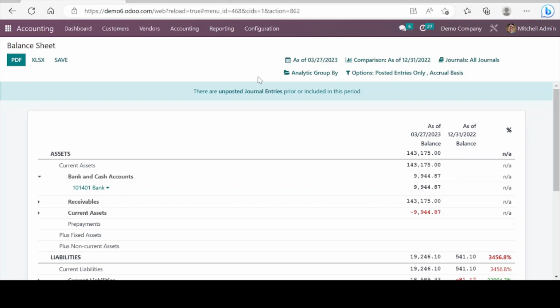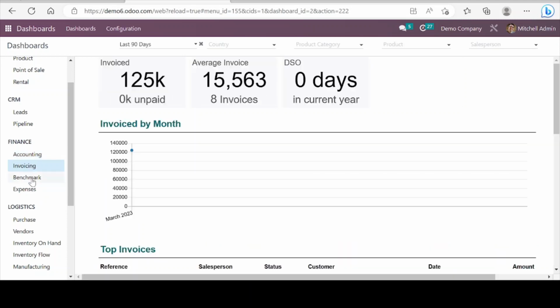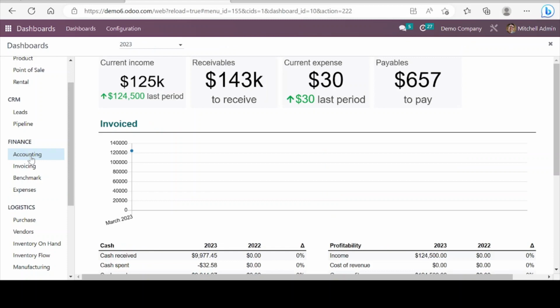In addition to these accounting and financial reports, we also have a dashboard, and in this dashboard we can see the accounting reports. There are different reports available, and we can even configure our own new reports, or we can modify these existing reports. Here we can see the configuration option.